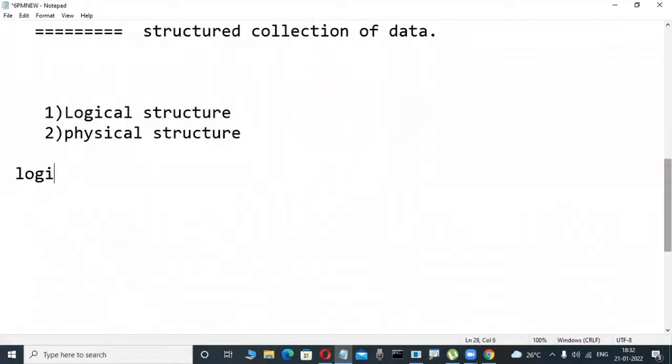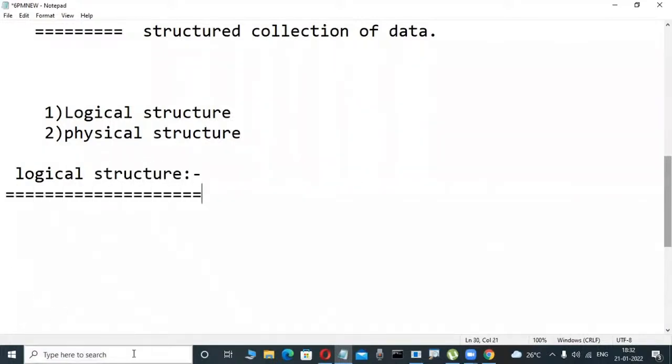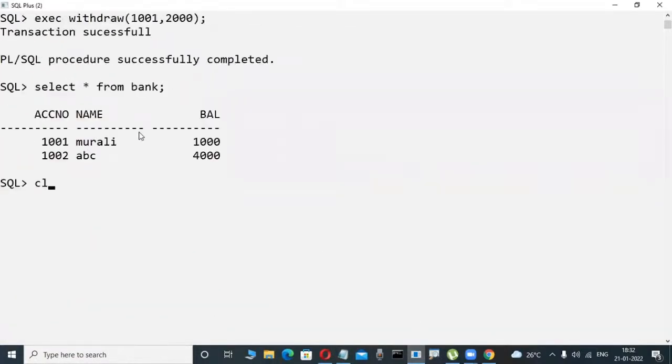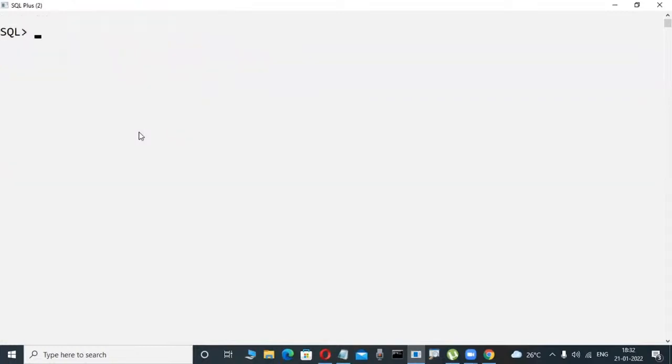Logical structure means nothing much, it's very easy. Now check it out and observe slowly. Suppose today I'm installing Oracle, for example. In this Oracle software, I try to create a table. Maybe bank is a table, as in the previous case.